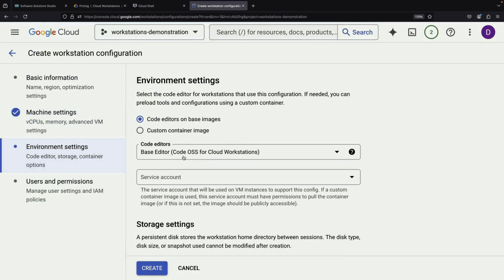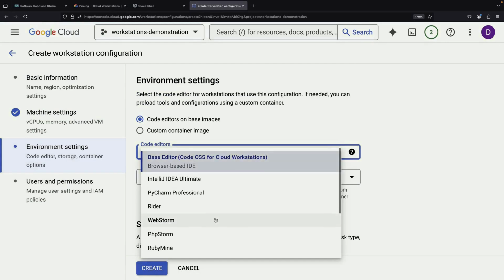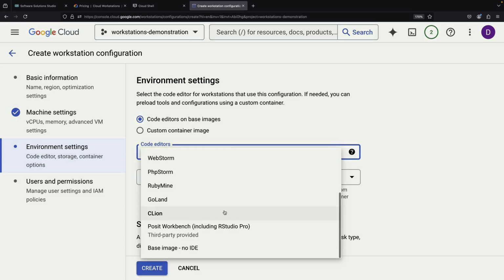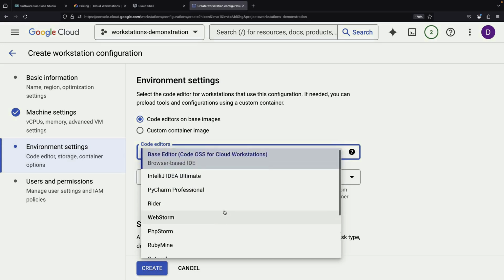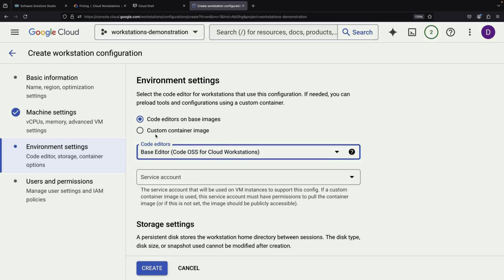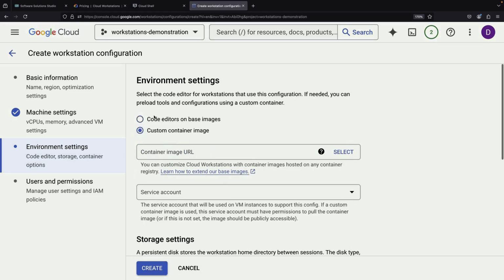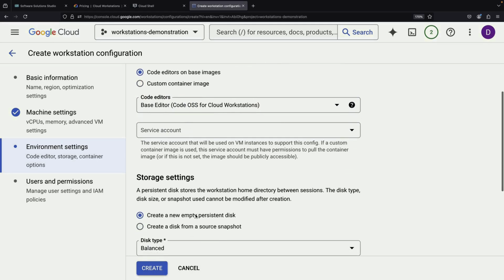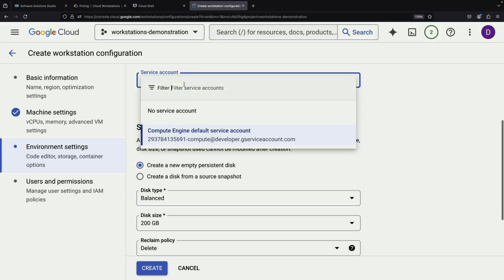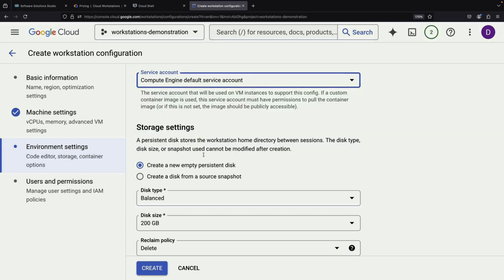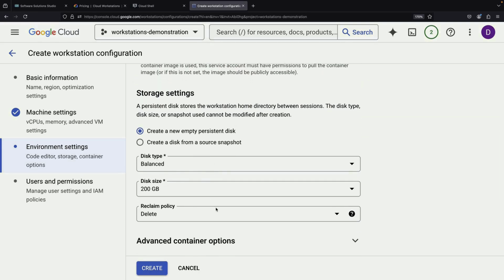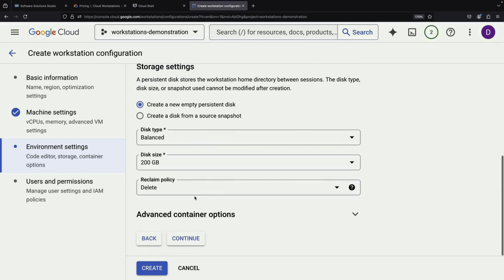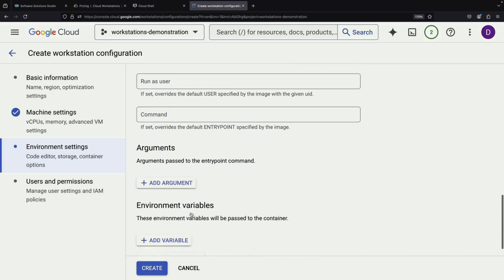When it comes to the development environment itself, Cloud Workstations offers several options. The base editor is an excellent starting point, providing a Visual Studio-like experience that many developers will find familiar. While other options are available, including custom containers and alternative IDEs like JetBrains products, these might require separate paid licenses. For storage, the default setting provides 200 gigabytes of space, which functions like a spacious virtual disk drawer for your development files.